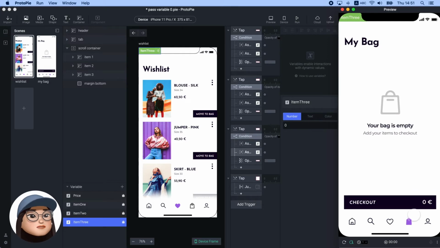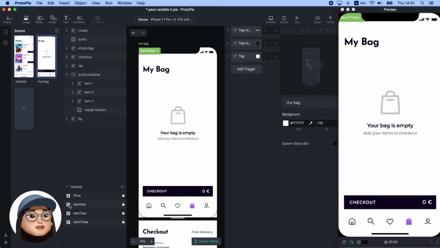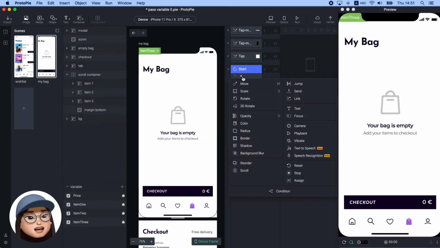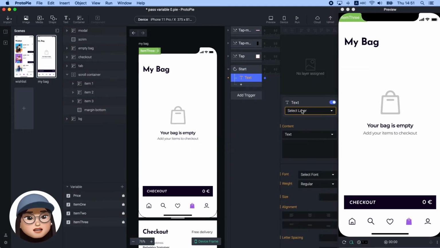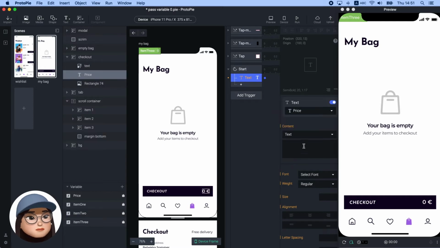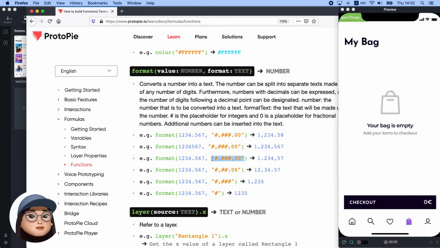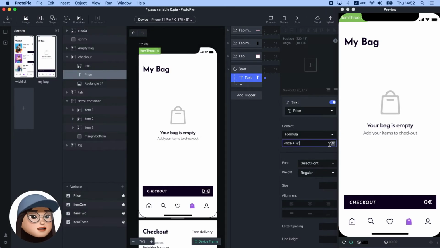Now, I will move these values to the next page. On my bag scene, I can still see the variables. And moving the price is simple. I will add the start trigger and add a text response for the price layer with the formula price variable plus euro currency as the string. I also add the number format to make sense. You can check more on the ProtoPie website.